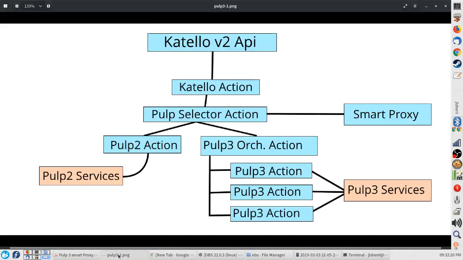So going back to our first diagram, when the pulp selector action is asking the smart proxy, for this particular repository, should I be talking to Pulp 2 or Pulp 3? It's actually looking at the capabilities that came from the smart proxy itself. Hopefully that answers some questions about how Katello is structured from a code standpoint and how smart proxies interact with the Pulp 3 server. Thank you.